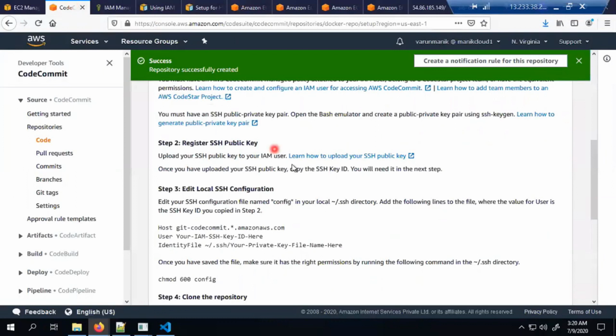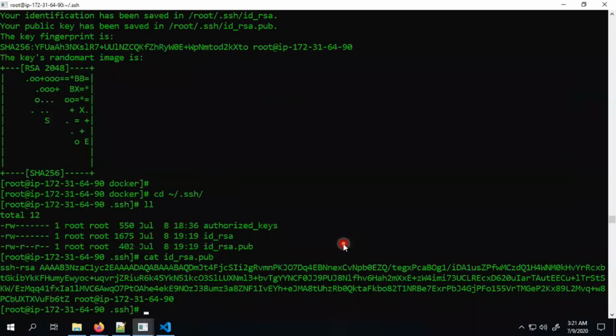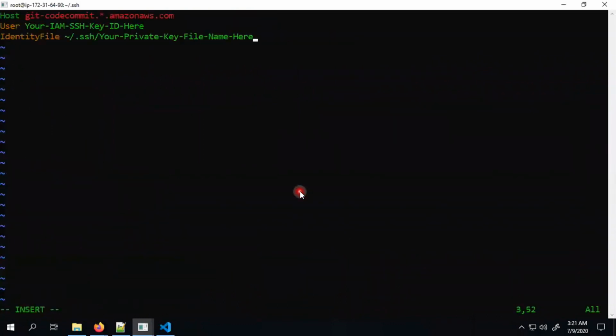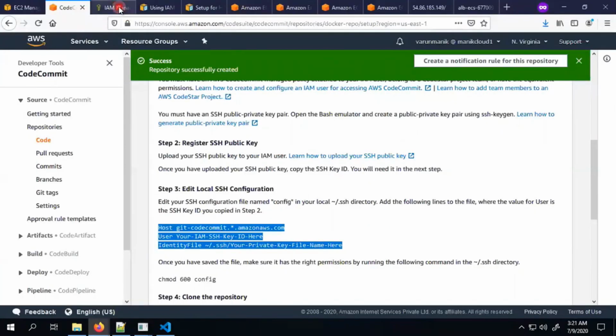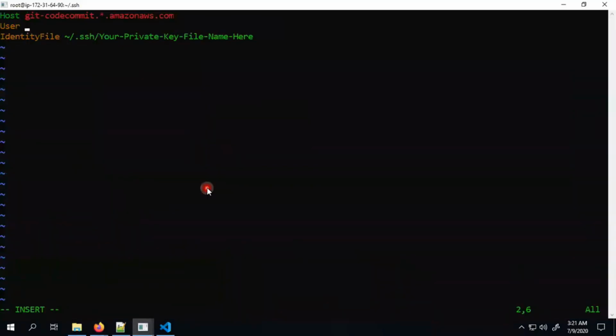Now you can go over here, and in this directory you have to copy this particular line and create a file named config, paste the copied thing here, and now you need to copy your SSH ID from your IAM location. Go to your IAM, copy this one, paste it here, right? Okay.